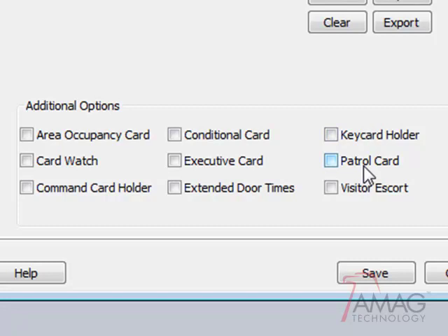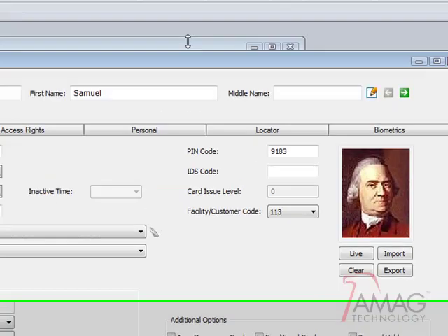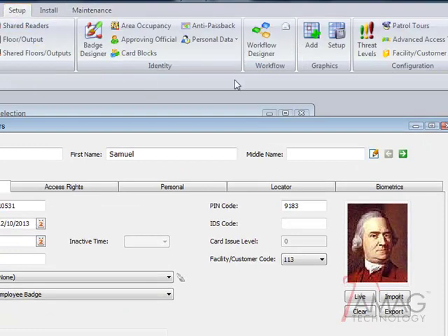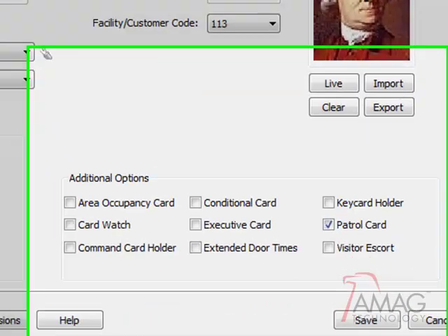The patrol card option is available if you have the Guard Patrol license installed. If you select patrol card, this card can be used by a guard during a patrol tour as set up in the Setup Ribbons Configuration Patrol Tours screen. Patrol tours will be covered in a future on-demand training module.